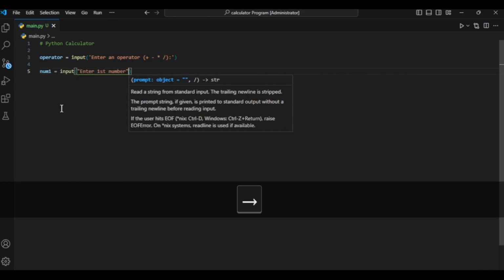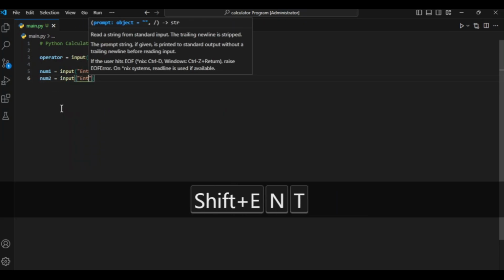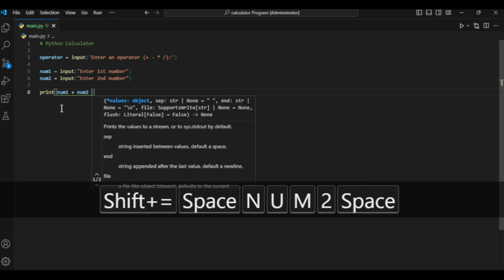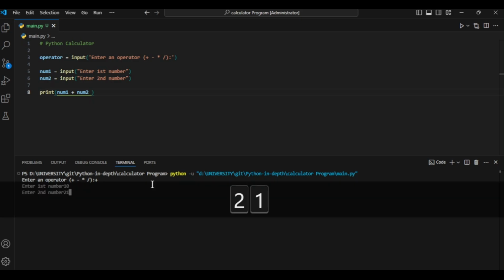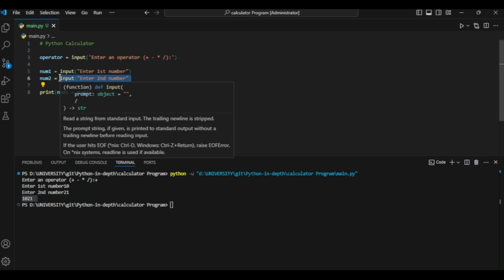Next, we'll create two operands num1 and num2, like this: num1 enter first number, and num2 enter second number. Let's test what we've done so far by printing num1 plus num2. For example, if we enter plus as the operator, 10 as the first number, and 21 as the second, we'll get 1021 instead of 31.